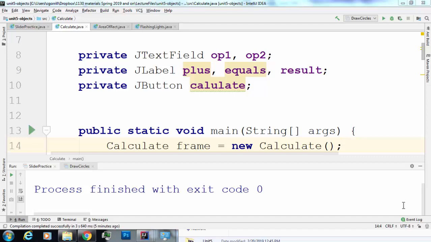Hey everybody, welcome to another CS0 Intro to Java video. In this video, we're going to look at using objects. The objects that we're going to use are going to be text fields, labels, and buttons.